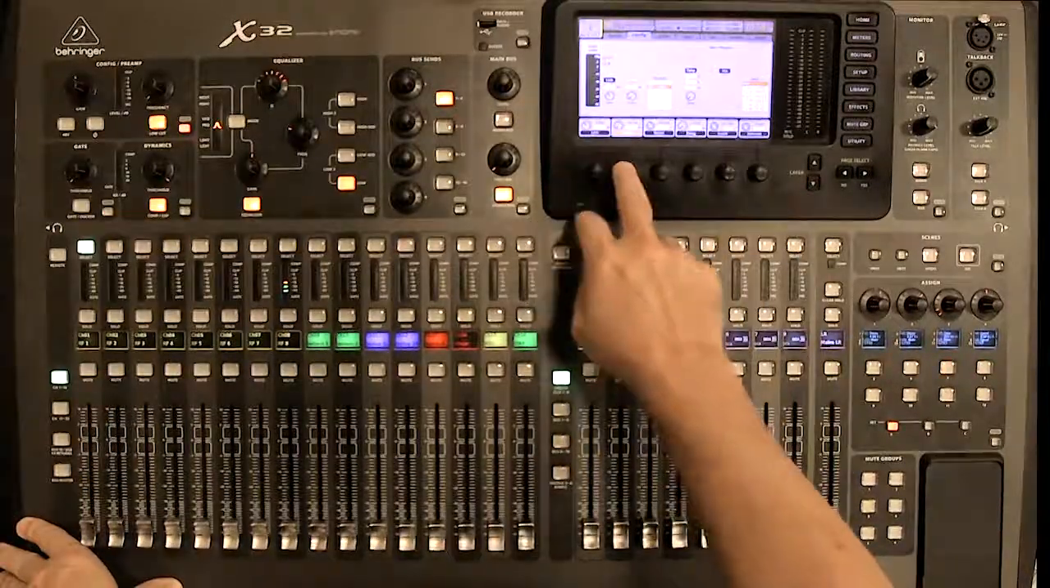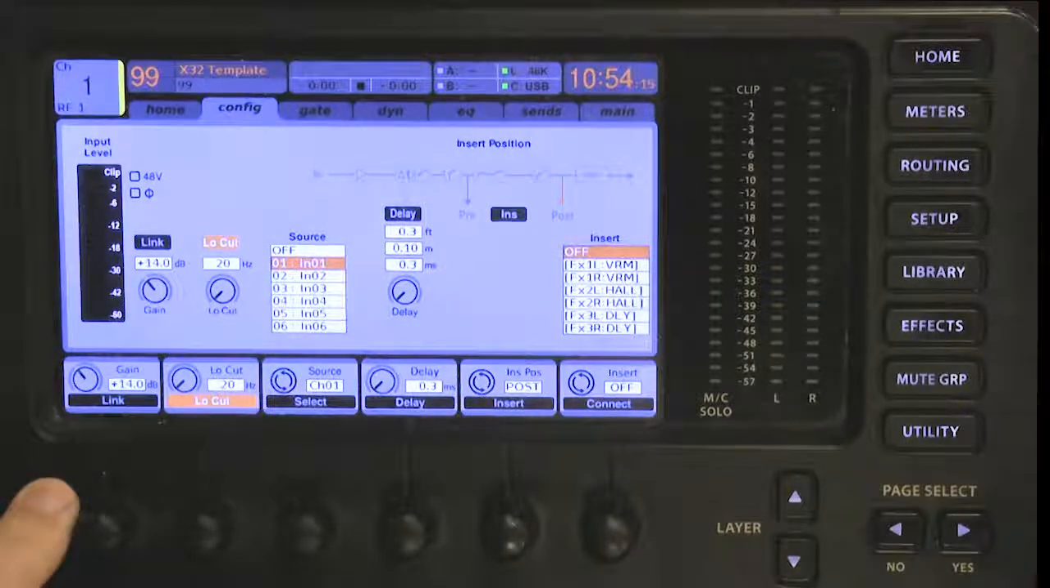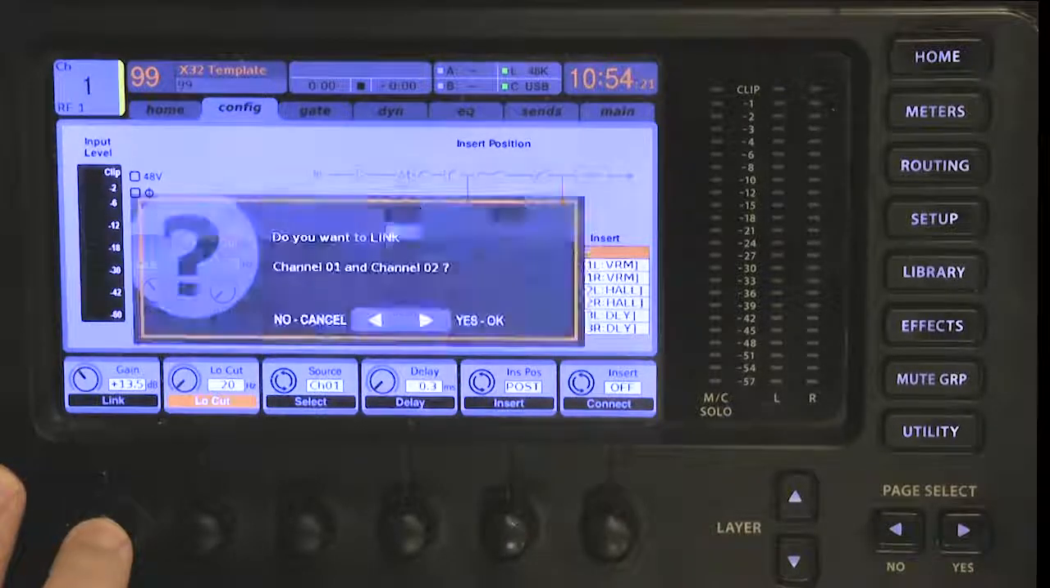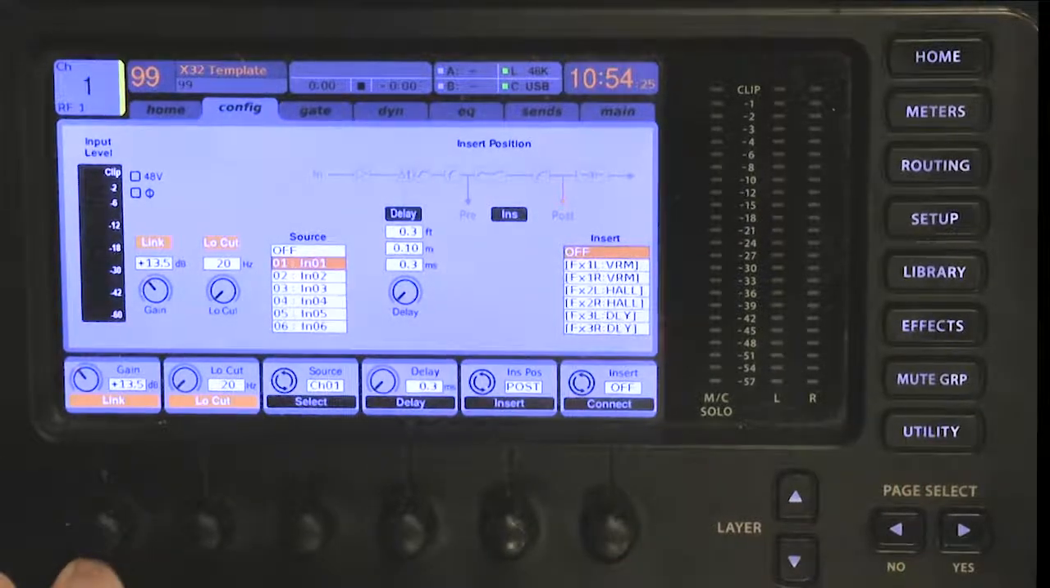You have 1, 2, 3, 4, 5, 6 rotary knobs. They're also touch knobs. So everything that relates above the knob, you'll see as I rotate, you see the number change. Also, if I push down, it gives you an option. In this case, it's to link the thing. So that's true for all rotary knobs.